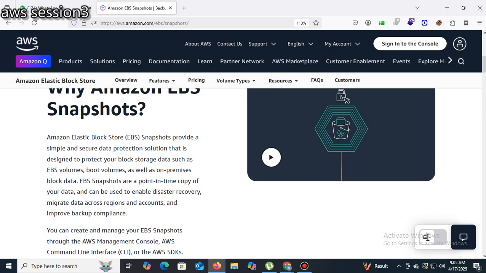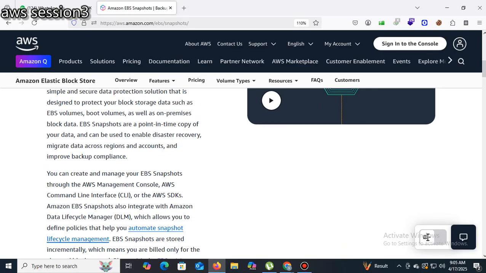So what is a snapshot? A snapshot provides a simple and secure data protection solution. To protect the data, we use a snapshot. It is designed to protect your block storage data, such as EBS volumes, boot volumes, as well as on-premises block data. EBS snapshots are point-in-time copies of your data.